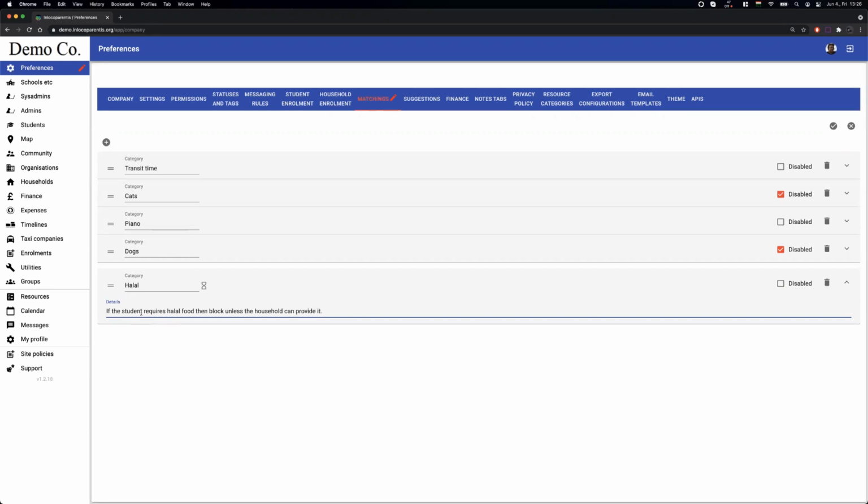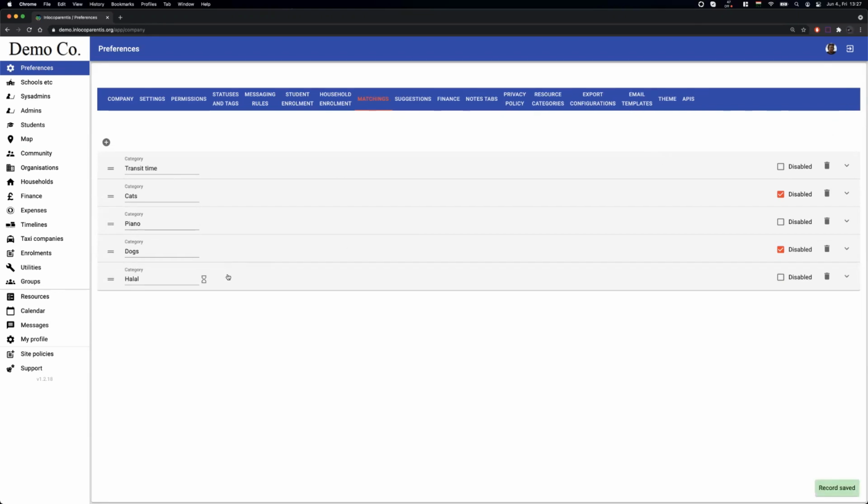And I don't really need to put a weighting on this. I don't need any positive weighting if they can. I just need to block them if they can't. If the student requires halal food and the household can't provide it, then it's a block. So if I save this, you'll see that this is marked as pending. And if we pause the video here, then we will see what happens when that comes back.